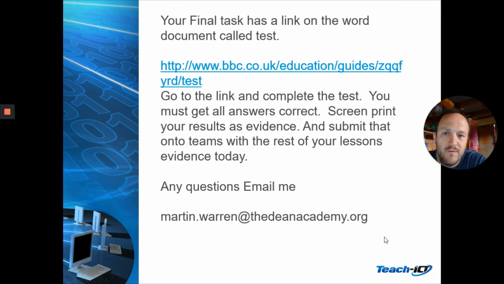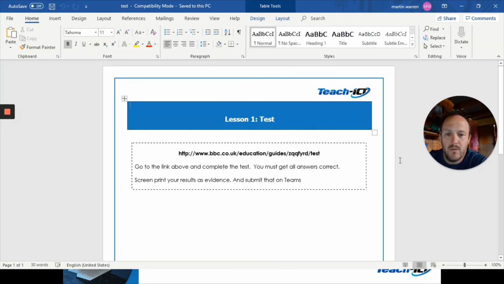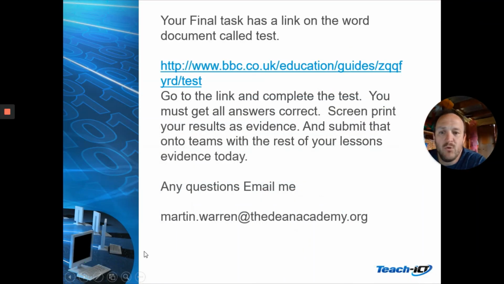Then your final task for this lesson, there's a Word document that has a link on it, and it's that one. So you click or put this link into your web browser, okay? And it's a small test. So with that test, you need to get all of the answers correct. At the end, you need to take a snip or a screenshot of that, put it onto a document, and make sure that that gets submitted up to Teams as well.